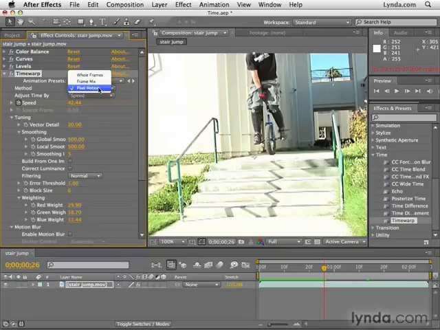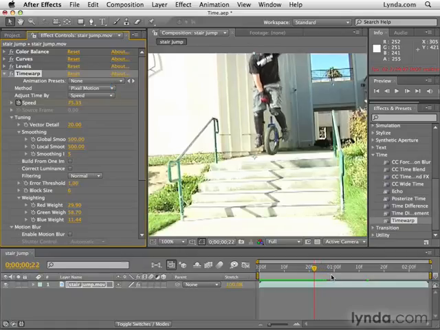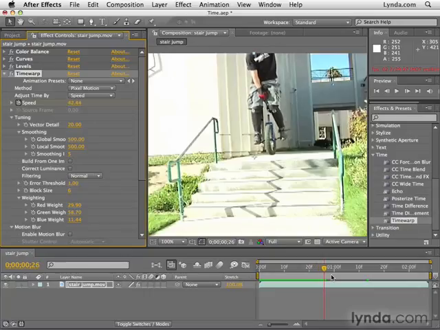Also, the method at the top, we have whole frames, frame mix, and pixel motion. The default is pixel motion, which is the most high quality of all the settings. It's going to give you the smoothest results for playback. So as we back up one frame here, After Effects is trying to recreate every single one of these frames that isn't a real frame.